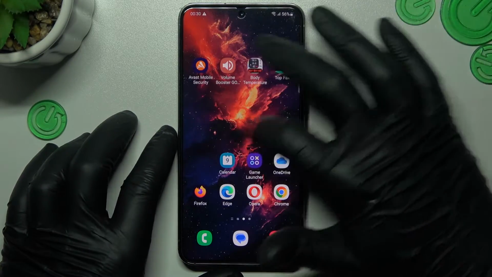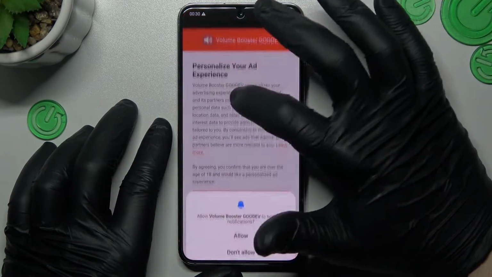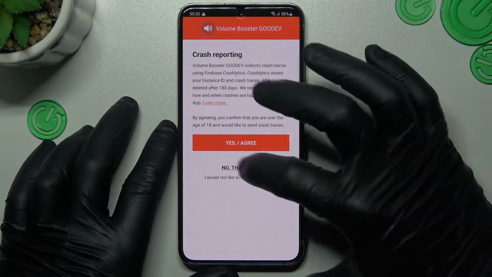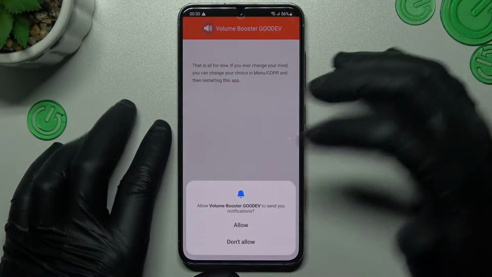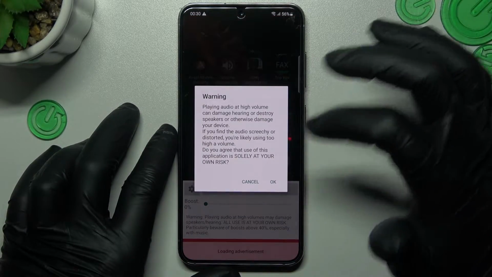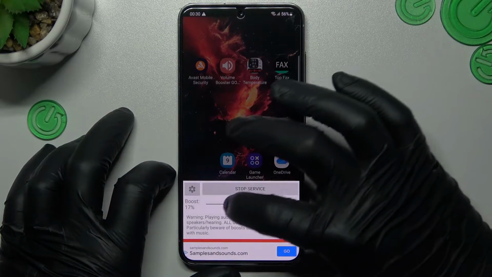This is the first method, but if that way is not enough for you, you can also try to download this app. This is the name of this app. Now just launch it, click no thank you 3 times and choose that you want to get a notification. Now close the window and tap on the OK. Now you can increase the volume speaker booster by this little slider.